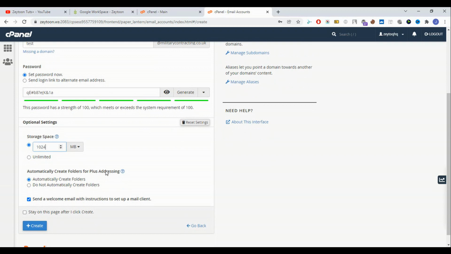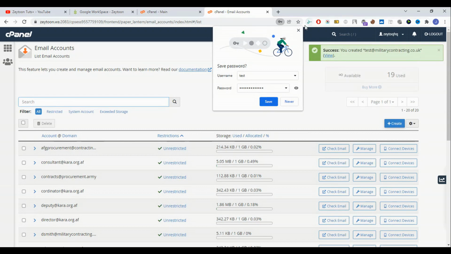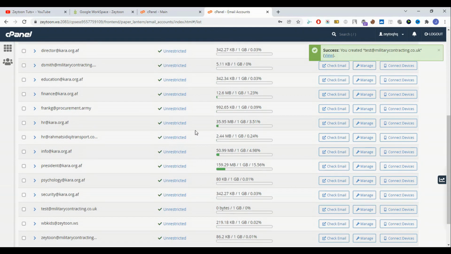Optional settings. In here we can choose the storage of our mailbox. We can choose from 1 megabyte to any megabyte that we want, or we can choose unlimited. We can choose whether for this email address it should create a new folder, or it should use the same folder with other emails. Now we click on create. Email has been created.